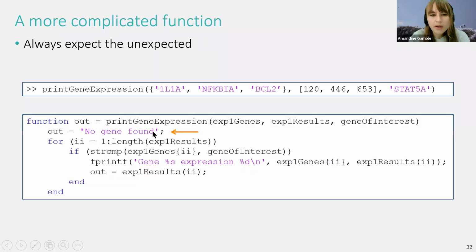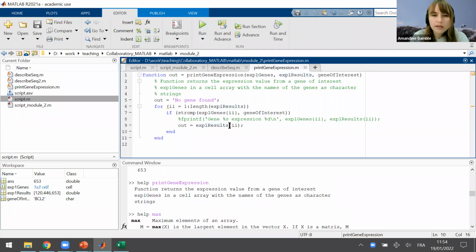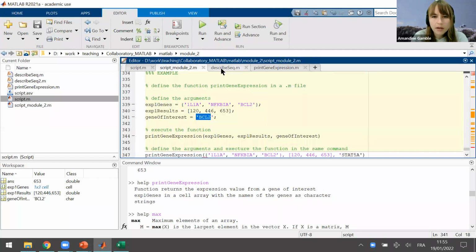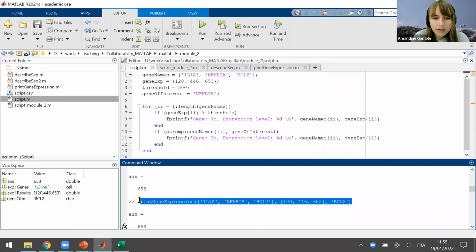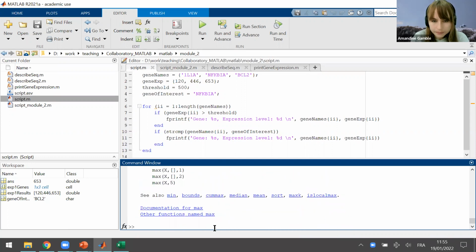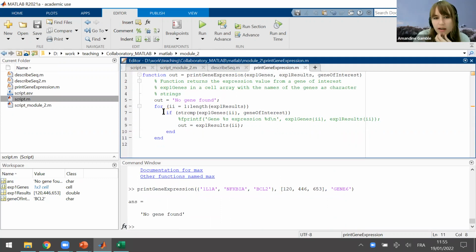And yeah, so when I say always expect the unexpected, one thing you might want to plan for is if the gene or expression you're looking for doesn't exist, is not in your data set. So for instance, when I'm running my script, if I take that again, and instead of looking for the gene BCL2, I'm looking for gene 6, the way I wrote the function, I added that output, no gene found. So if that gene doesn't exist, I have the indication.